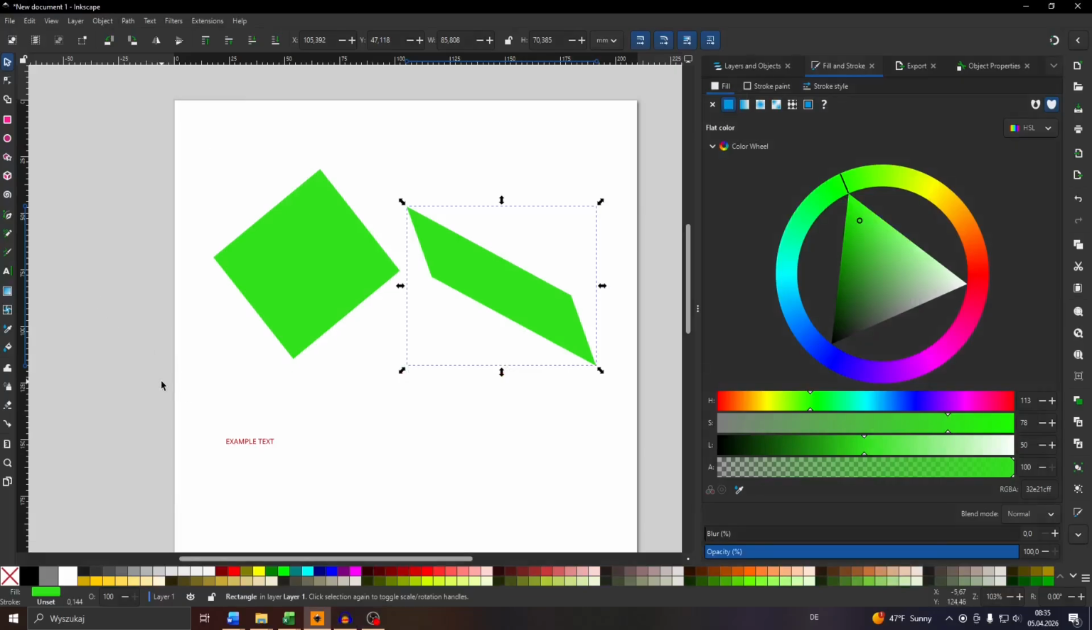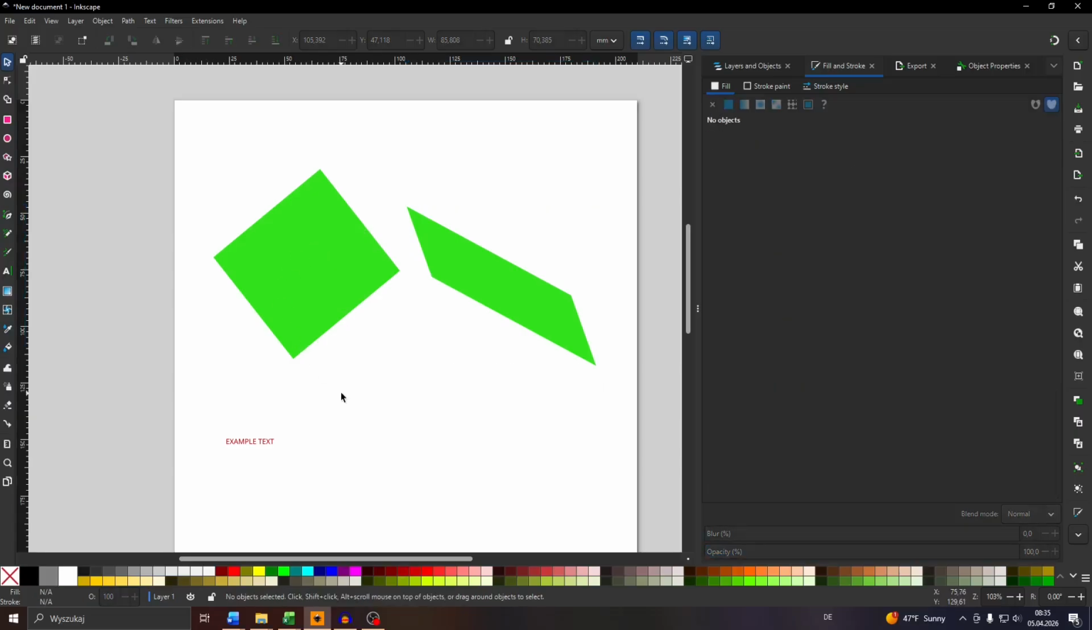Hey guys, what's up? In this tutorial we're going to reveal how we can change the page format to A4 paper or A5 paper and so on and so forth on Inkscape in 2026. So let us get started.